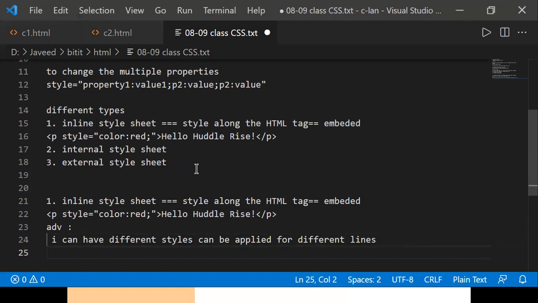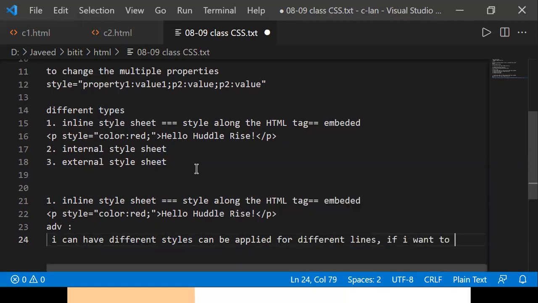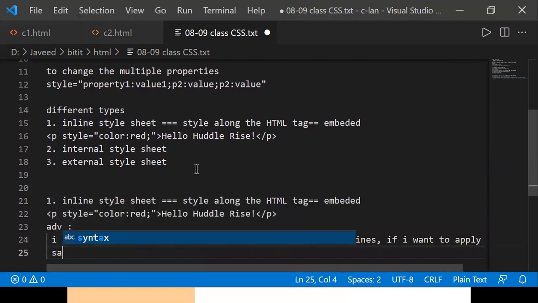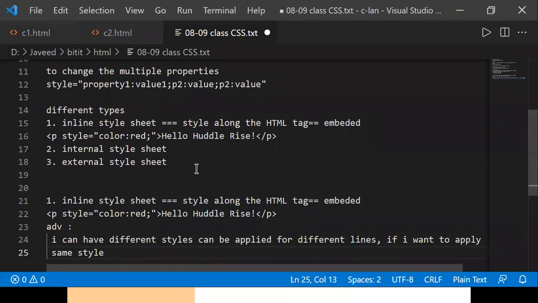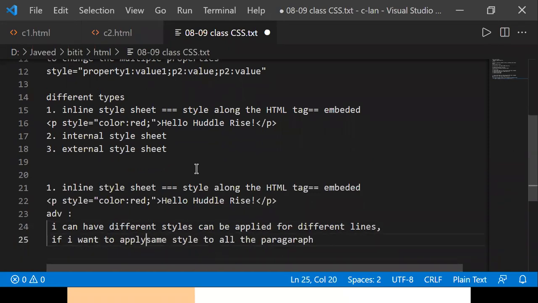But what is the disadvantage? The disadvantage is if I want to apply the same style to all the paragraphs I'm having, then I need to write it for each and every paragraph. Do you understand what I'm telling?